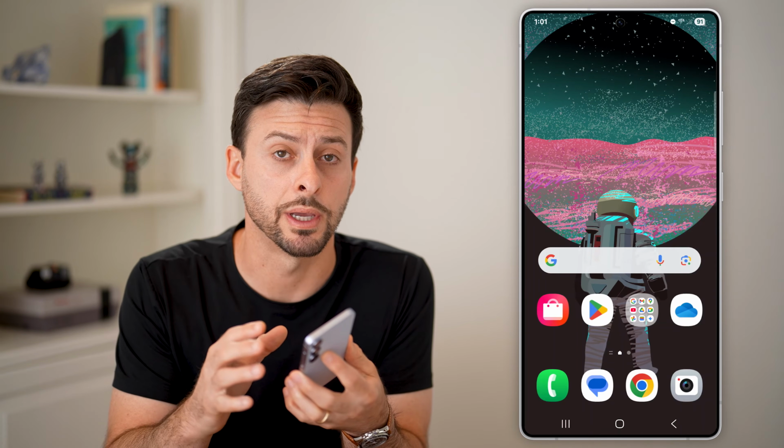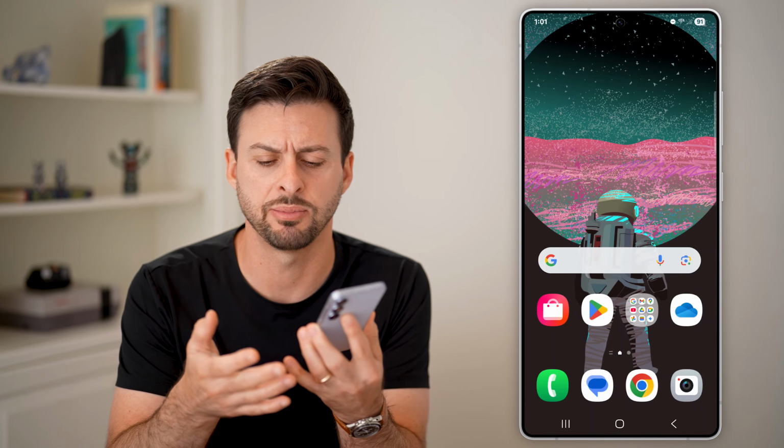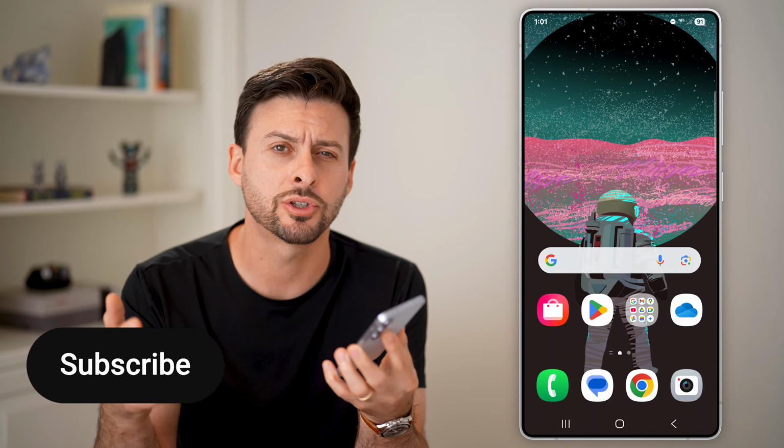Here's how to fix Samsung microphone if it's not working. Now, if you're trying to make calls or maybe use the microphone in apps, Snapchat, WhatsApp, stuff like that, I'll show you how to get it fixed.